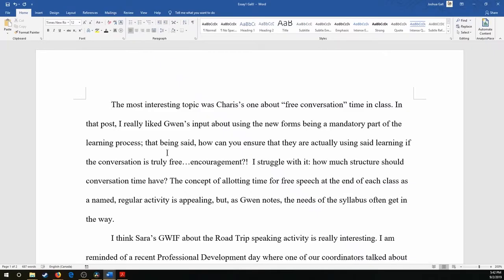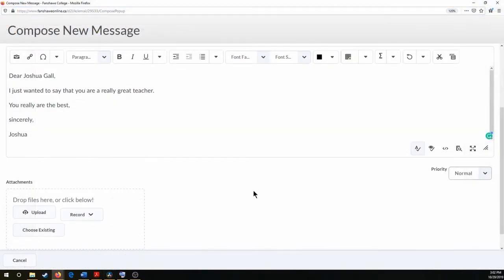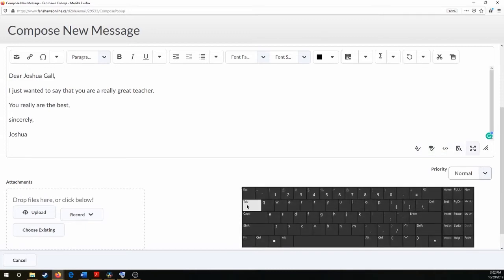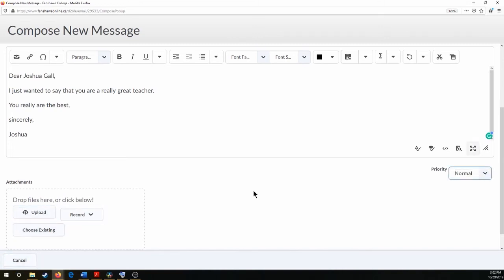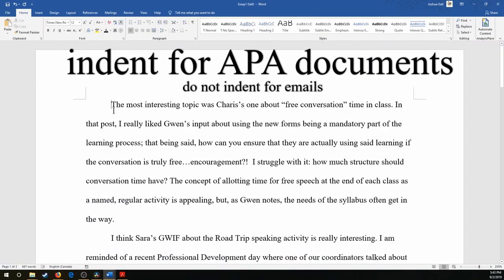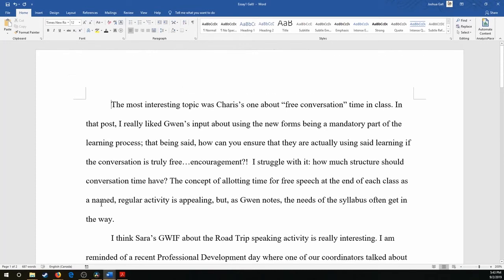One thing that is very important to remember is that for our documents, we want to make sure that each new paragraph has an indent. This is not the same as when we're writing an email. When we write an email, pressing the Tab button will often move to a different element on the web page. So, because of this, we usually do not indent our new paragraphs. We want to make sure that all of our paragraphs are indented. To do this, we simply press the Tab button.